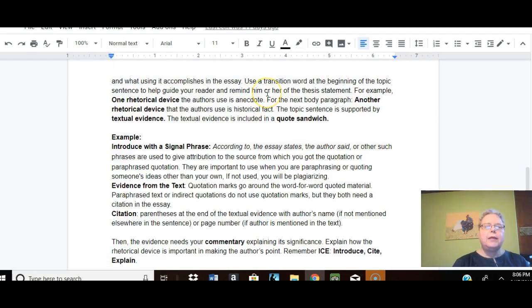And then you want to use a transition word at the beginning of the topic sentence to help guide your reader and remind him or her of the thesis statement. For example, one rhetorical device, there's a transition, the authors use is anecdote. The next thing you want to do is explain to your reader what an anecdote is.